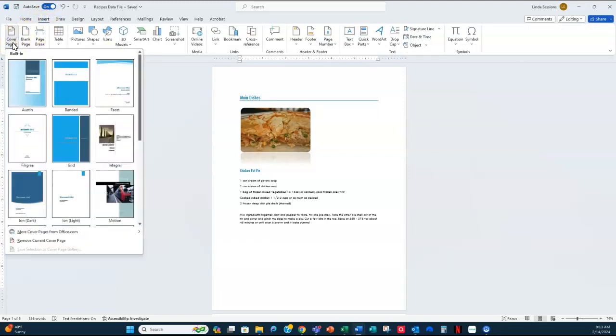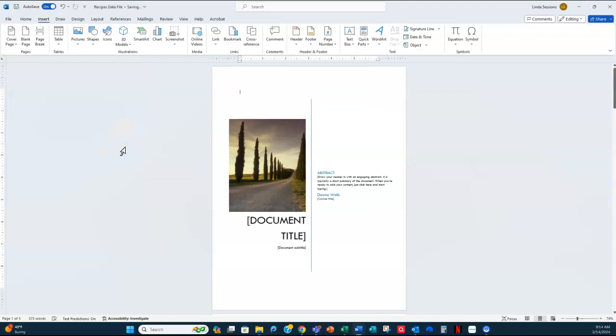And there's lots of different cover pages that you can add and make your recipe book your own. But for this assignment, we're going to use the integral cover page. And now we're going to go in and we're going to make some changes to this. I'm going to take and insert a picture here of your choice.